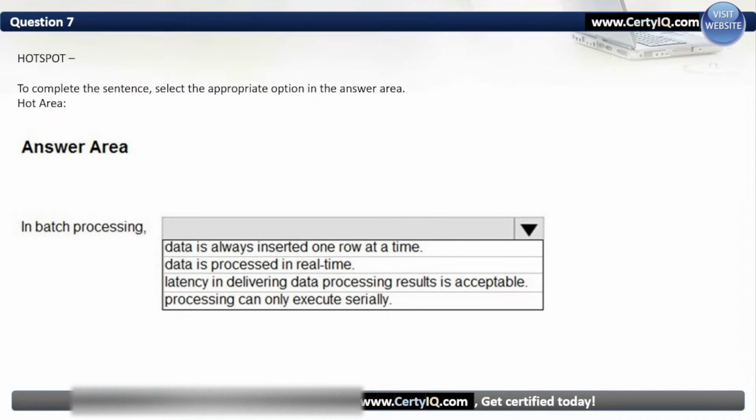Question 7, hotspot. To complete the sentence, select the appropriate option in the answer area. In the answer area, in batch processing dash. The correct option is latency in delivering data processing results is acceptable.